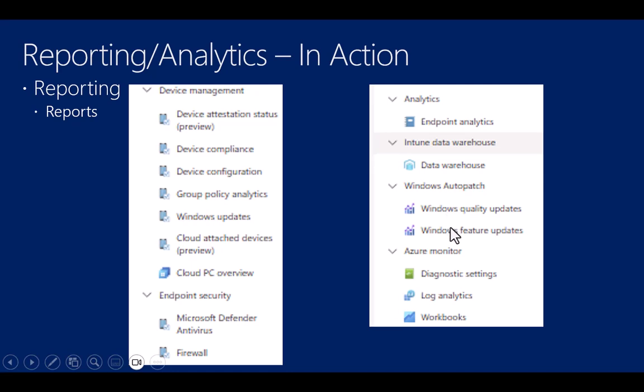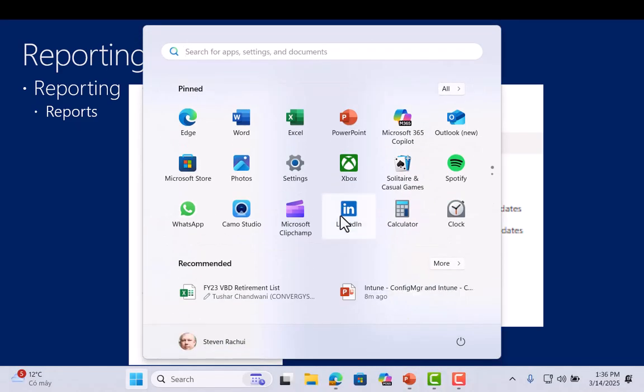We have Windows Autopatch specific results or reports, and then we have these Azure Monitor categorized sections where we can look at diagnostics. Here's our workbooks, log analytics, etc. We'll see each one of these in a minute. In fact, let me show you that node in the portal now.